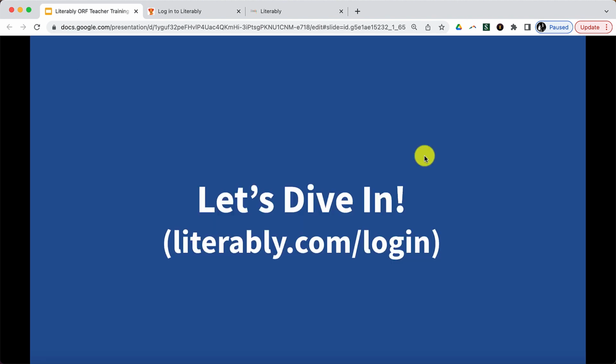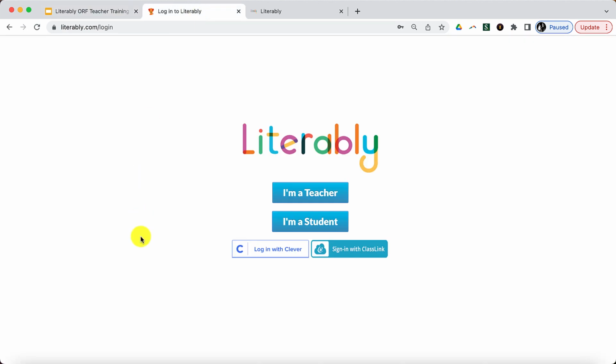Okay, let's dive in. I'm going to toggle over to this page, which is the main login page for Literably, literably.com/login. Different districts use different methods for logging into Literably. So you'll need to check with your district's Literably contact to see what method your school or district uses. If your district uses Clever or ClassLink single sign-on, then you can click on these buttons here to take you through that single sign-on process, or you can log in through your Clever portal or ClassLink Launchpad portal.